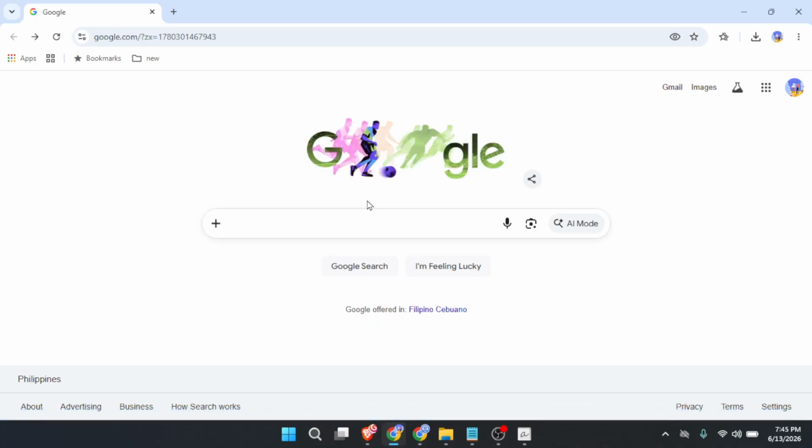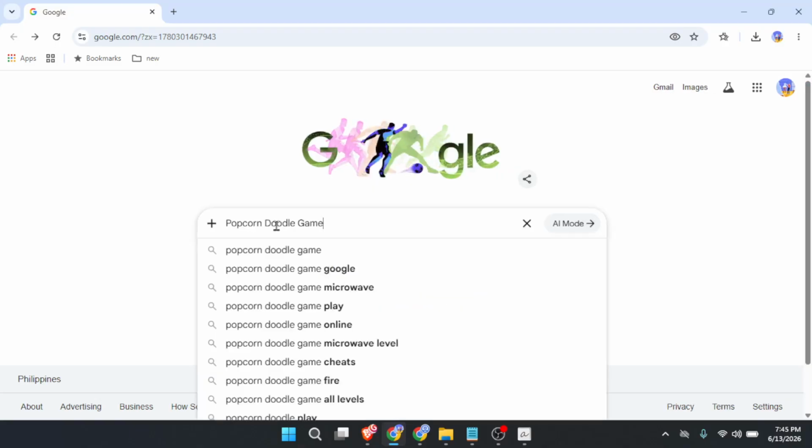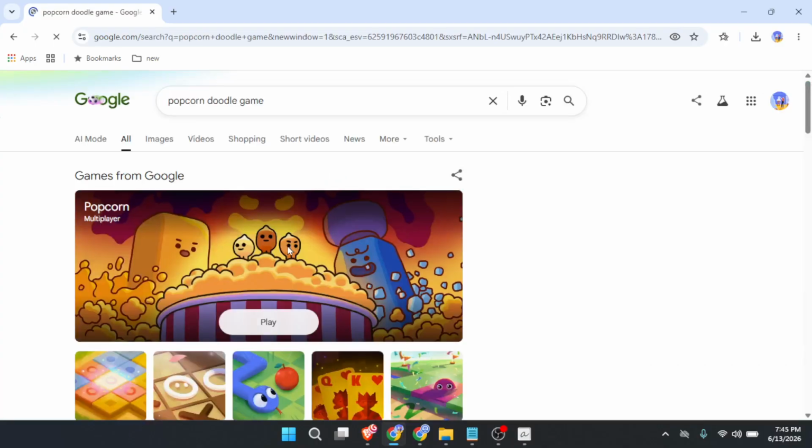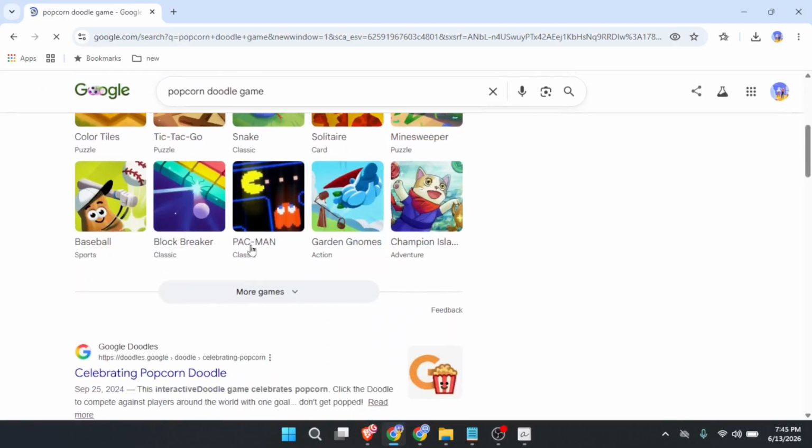Now, on the search bar at the very center of the page, type in Popcorn Doodle Game. And here is the really important part. Do not hit Enter just yet. Let the search suggestions pop up. You'll see a few results, but you are looking for one that says Play Doodle Popcorn Now by Google. That is your target. It should be pretty easy to spot because it'll have a little popcorn kernel icon next to it.